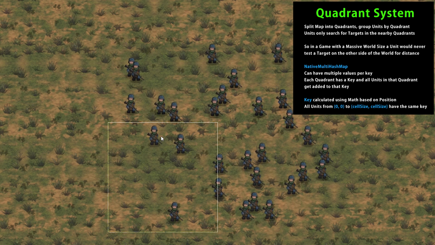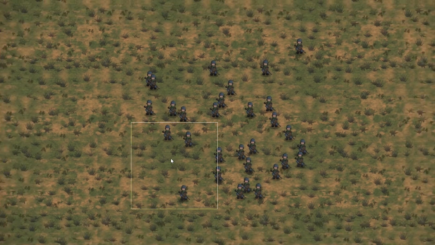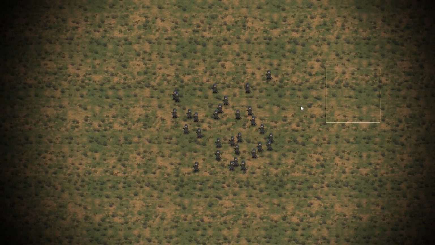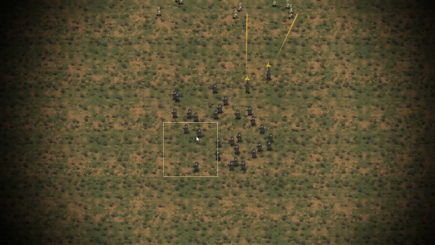This system is designed in order to make it easier to look for targets since you don't have to look through the entire entity list. So in here, for example, in this quadrant, you have this unit, and this unit. So if these were looking for targets, they wouldn't look for targets that were in this quadrant all the way over here. They only check the neighboring quadrants.